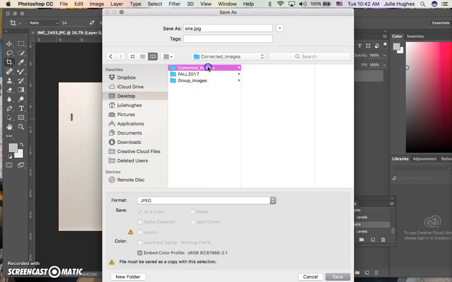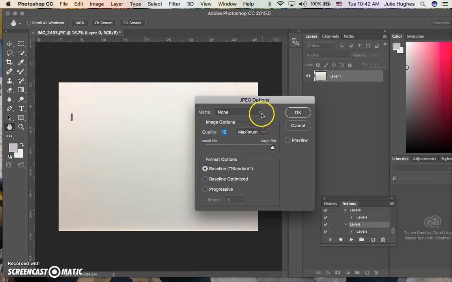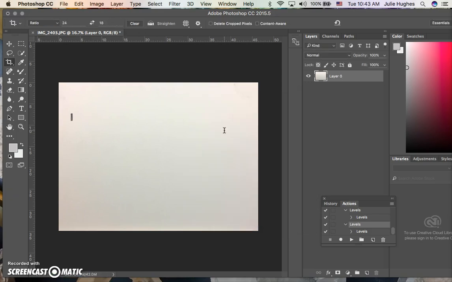So I'm going to actually put it in the corrected images. There we go. And save it. And then you want to make sure that you're saving it as a maximum quality JPEG. So when you're at the library, if the default comes around 8 or 9, no worries, just pull that little cursor all the way over to the right or you can double click in here and type in a value just so that it's maximum, and then hit OK.